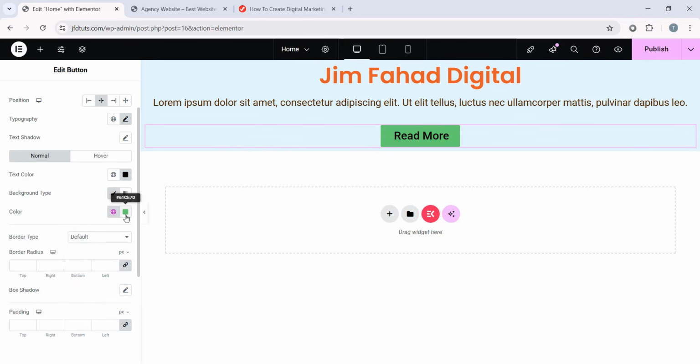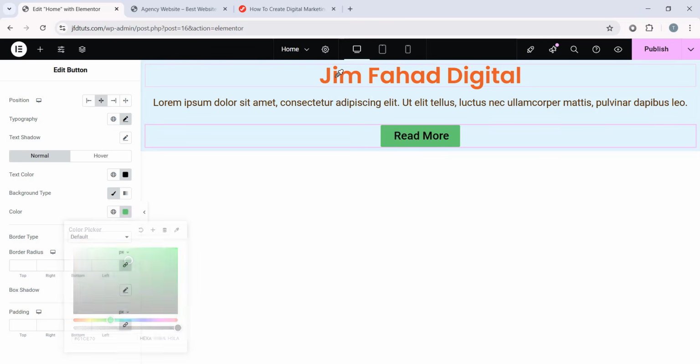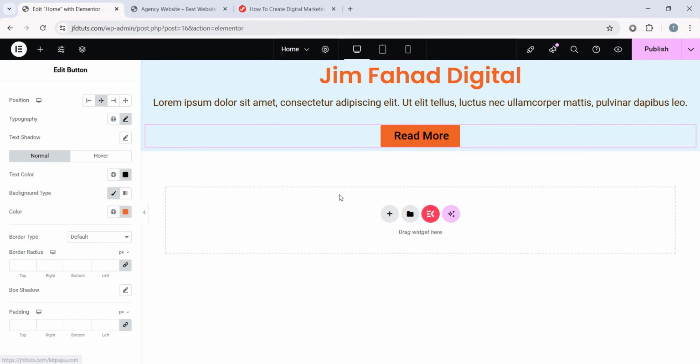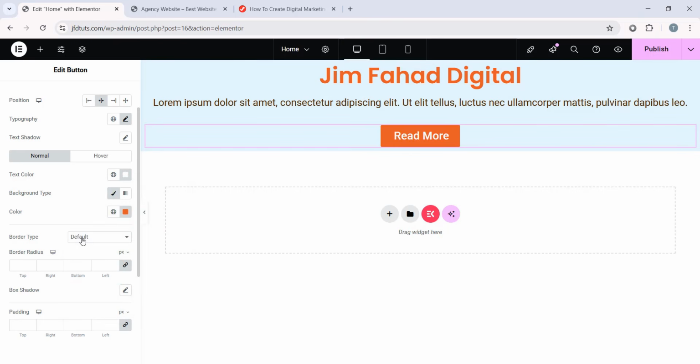Then we have this background type. So this is for the button's background color. And I'll show one more thing for the color picker. Let's say I want to make this button color exactly as this color. So we can click on this color sampler. And you can actually take a sample from anywhere in your page builder. So just click on here and just click on this orange text and then click on this orange color. The color will be copied and selected on this button. How cool. So you can just play with the color and everything.